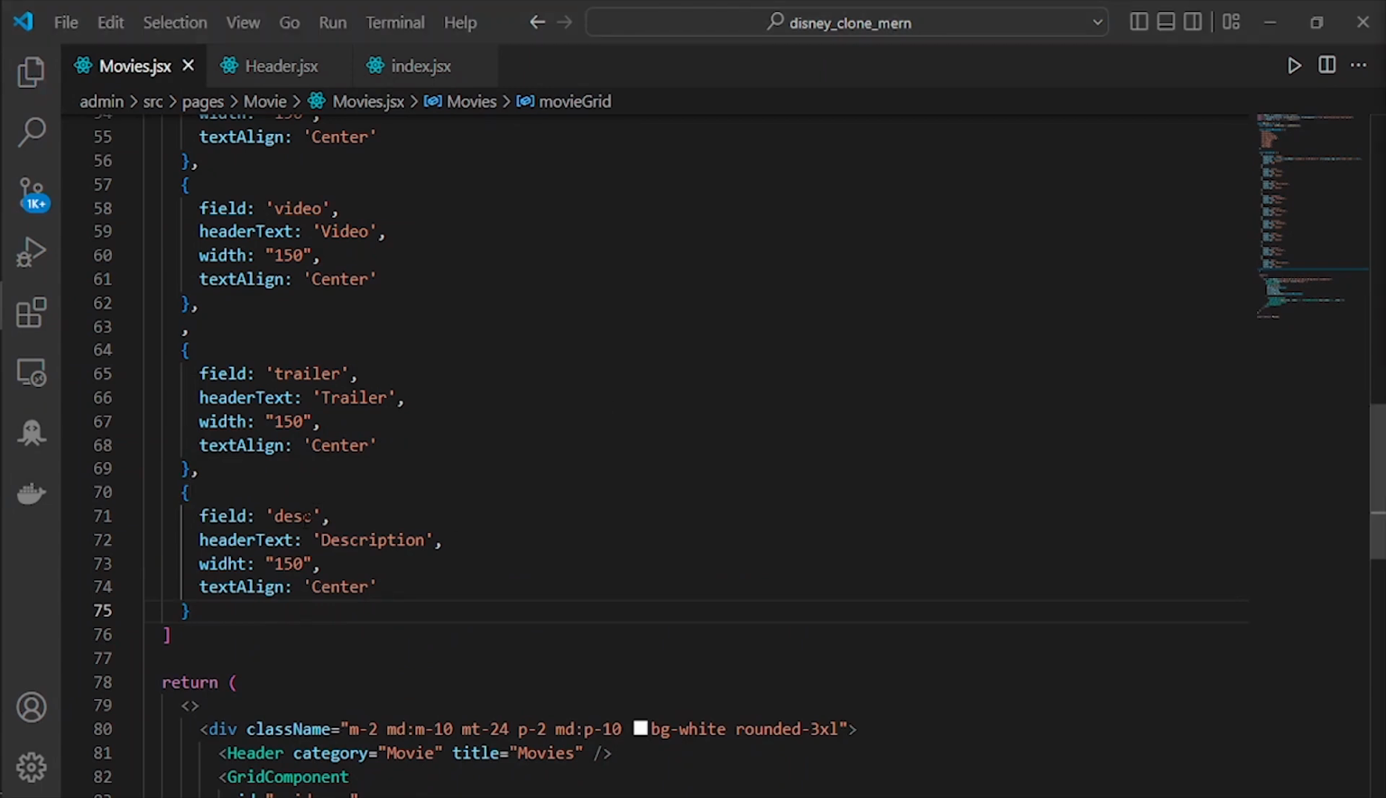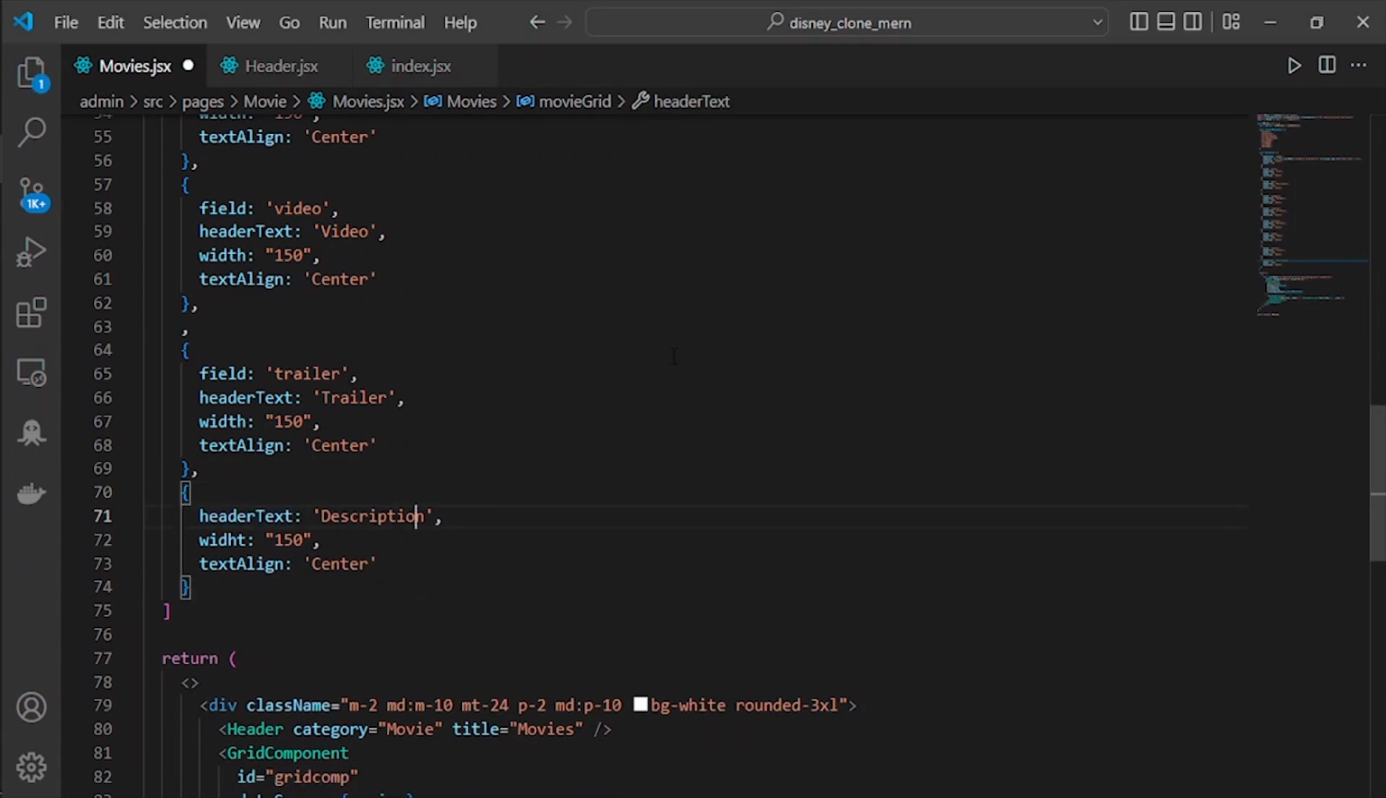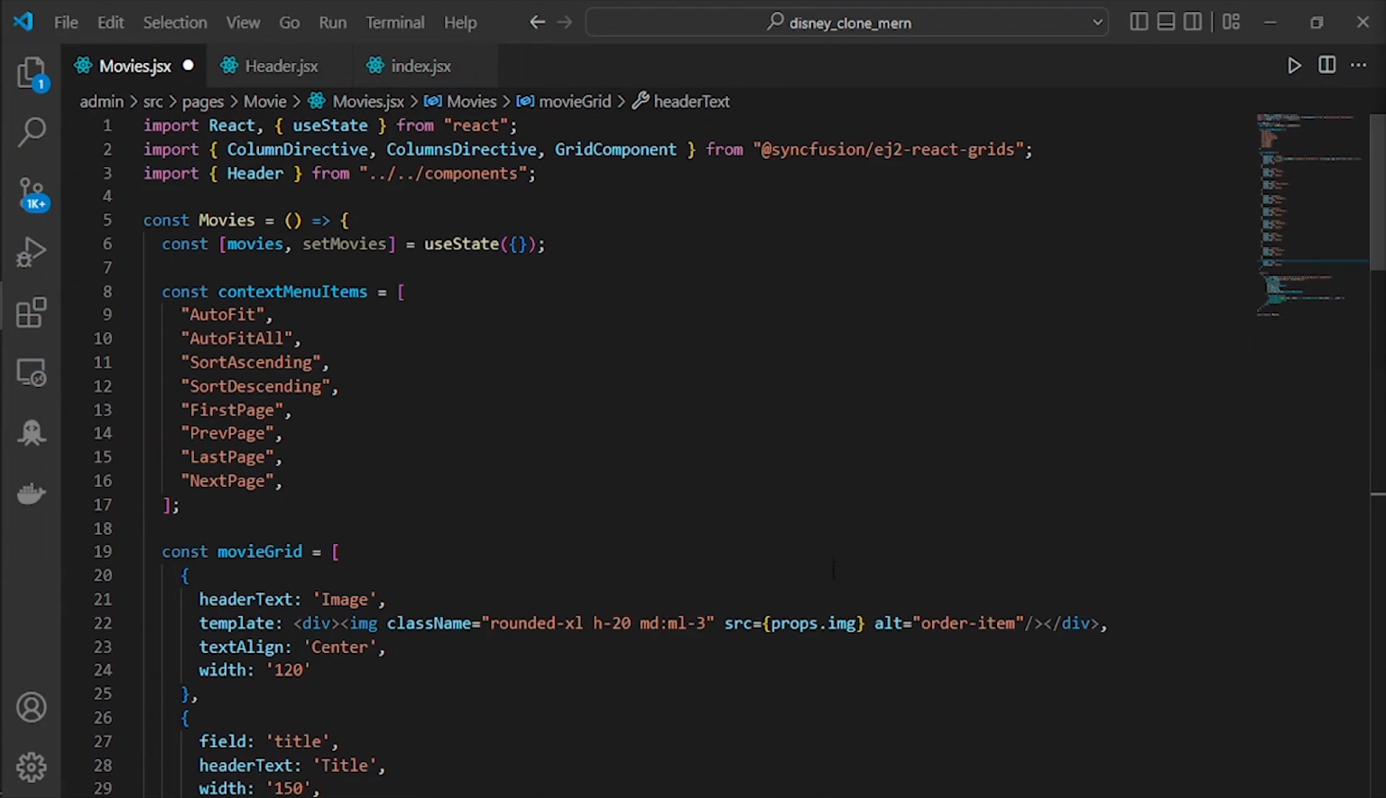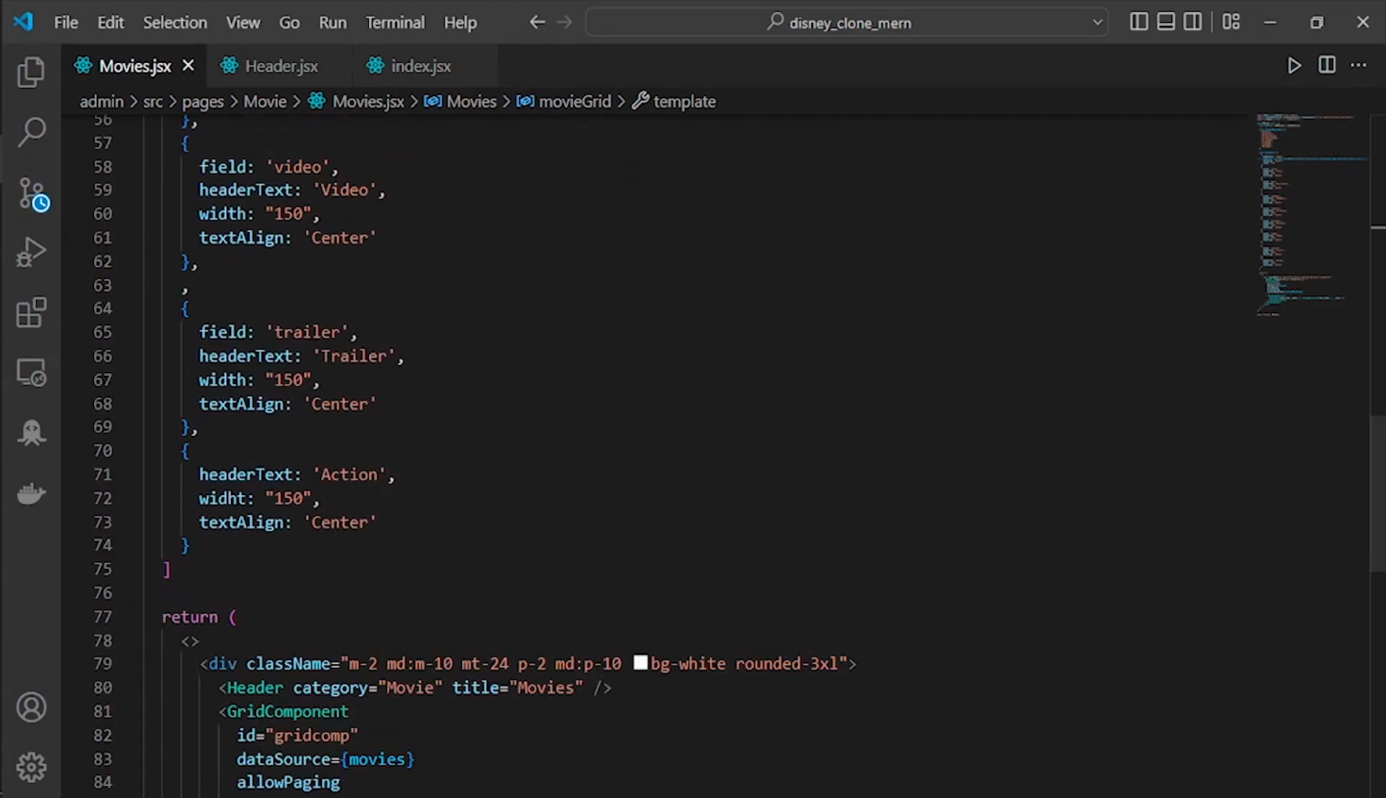For this last one, we are going to make it where the field is not going to be description, and the header text is going to be actions. So actions, and also, wait a second. This props is supposed to not be props. It will be maybe movies. And here we are going to copy the movies and then paste it. And for changing these props, img. Let's save and see how it looks first.